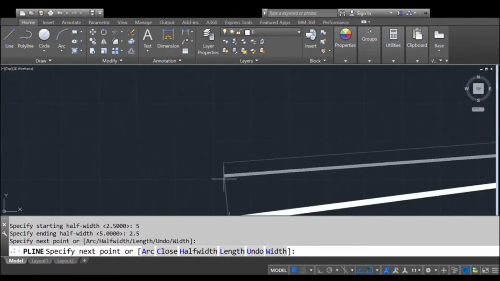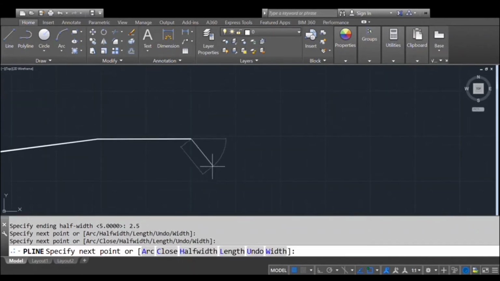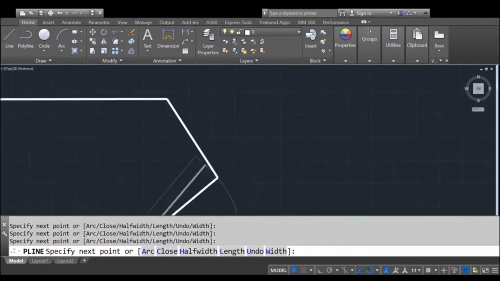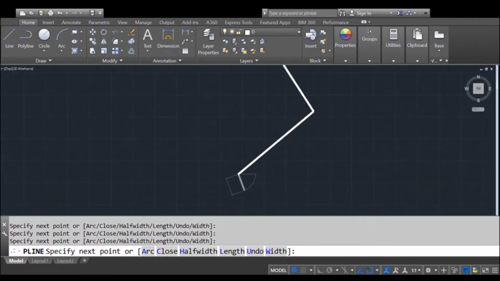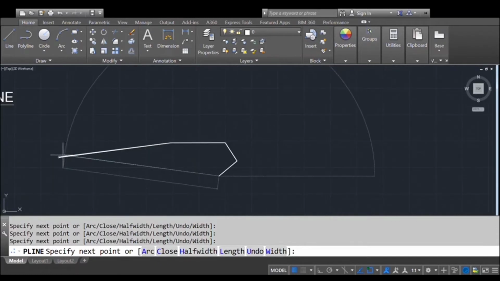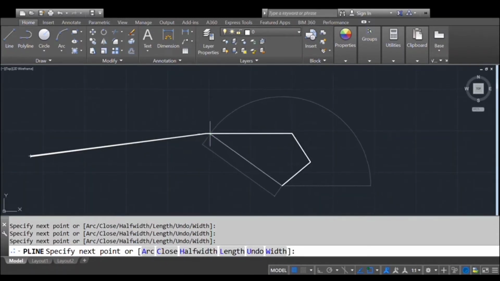Now again it asks to specify the next point or close, and that box appears. I'm just giving the next point. At last we can check how this width is applied. See, the next line which I drew will use the ending width which you modified, until you change the width of the new upcoming lines.